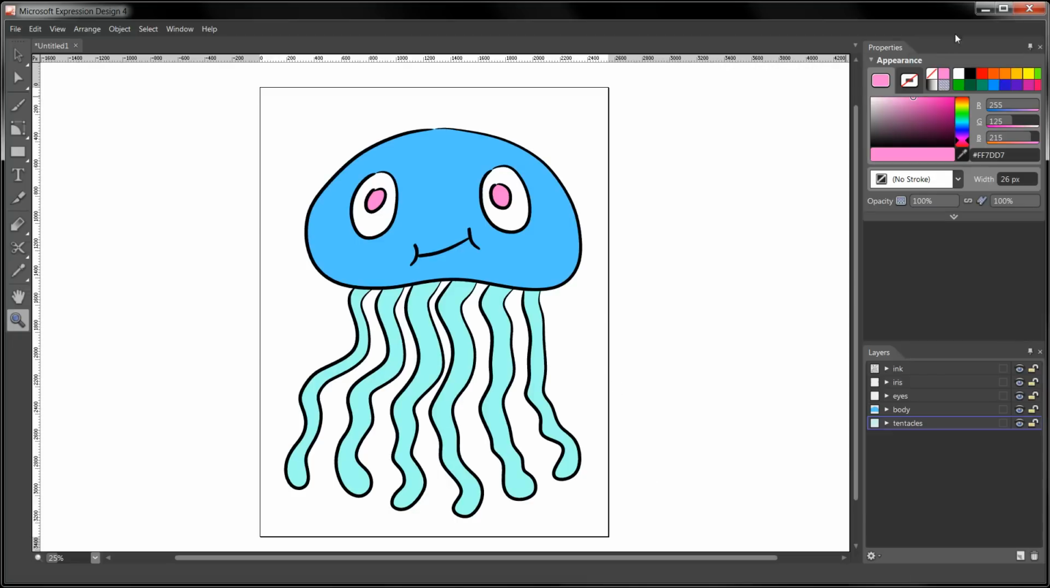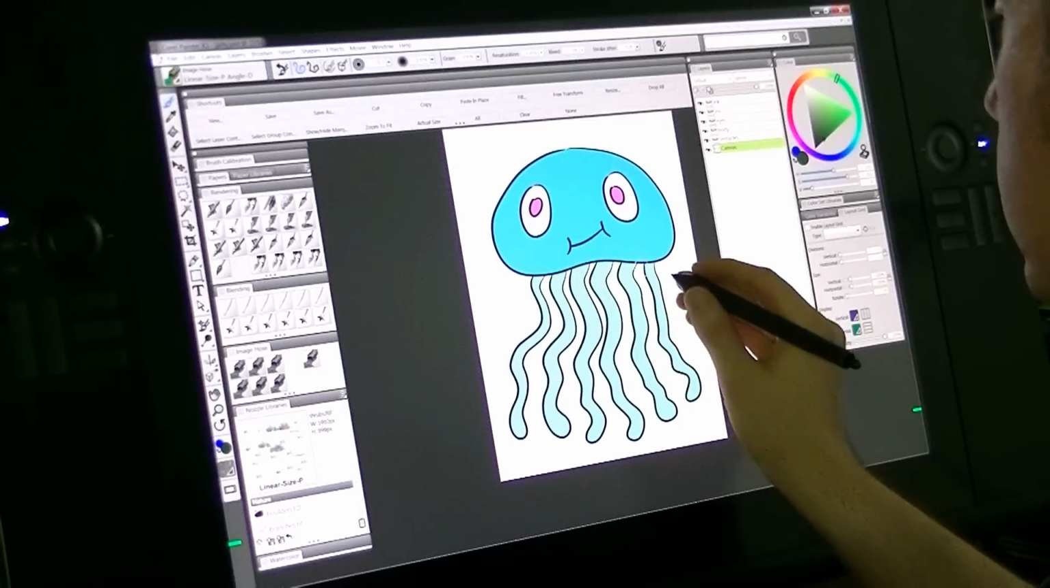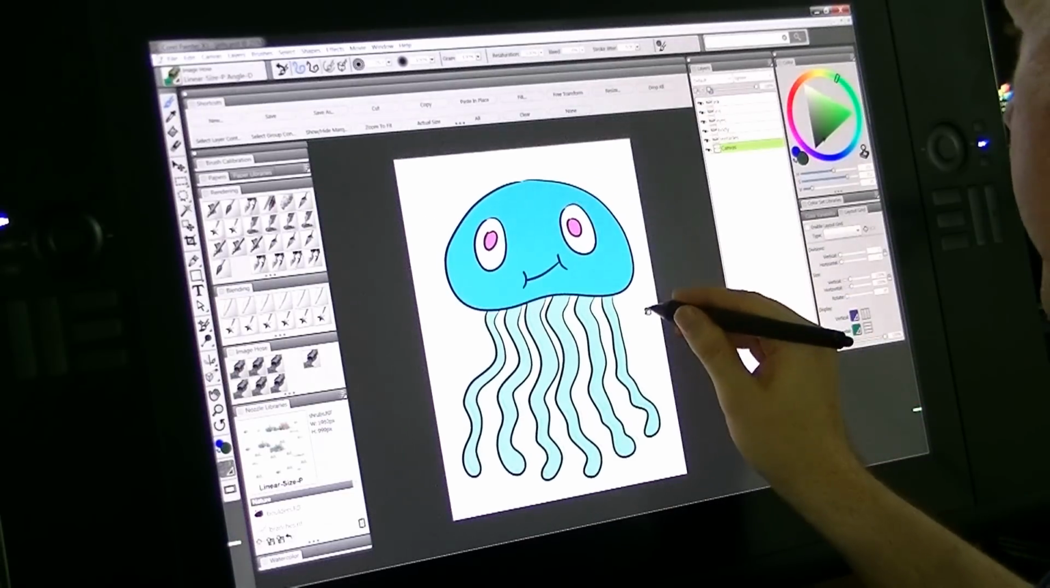So now we can open this PSD in Corel Painter X3. And here it is inside of Painter.